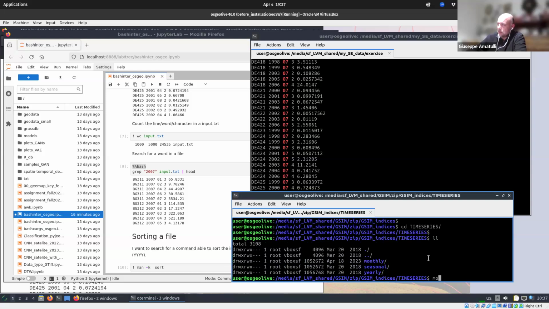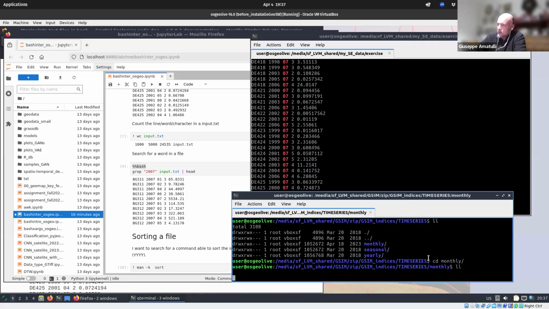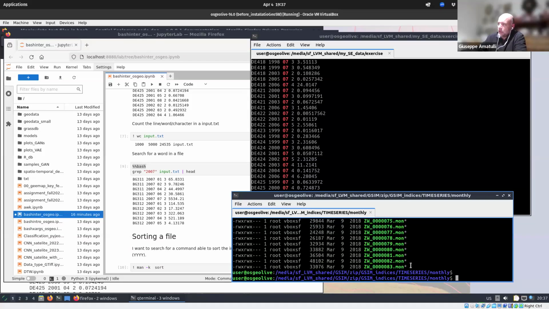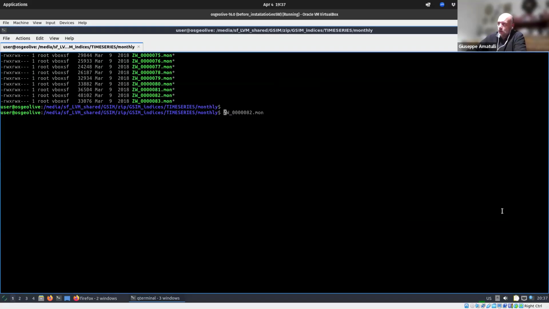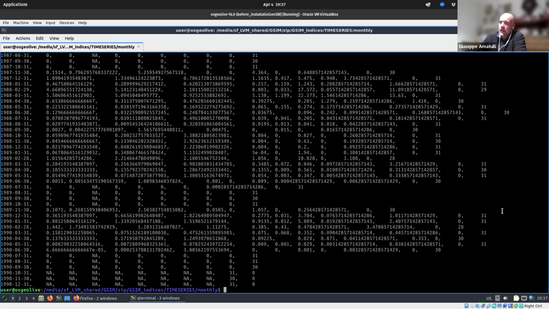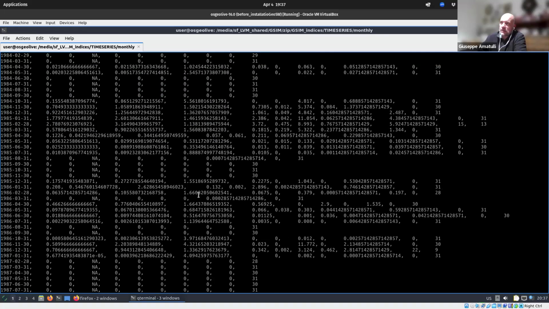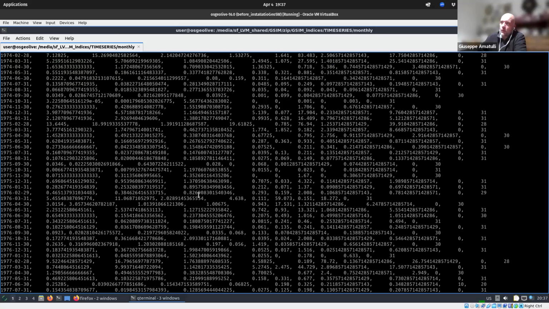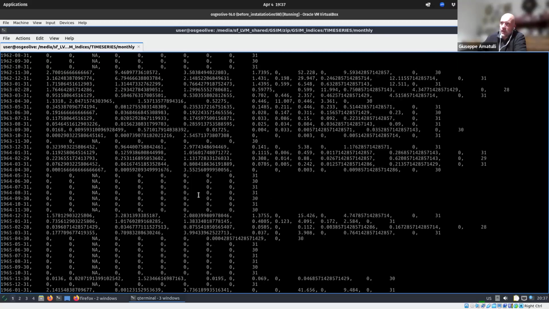Oh, sorry, cd monthly. Okay, so over here I have these huge text files. I open one. These have been created in MATLAB, but they've been really well cut and well organized. In particular, they are text files of water discharge for rivers.